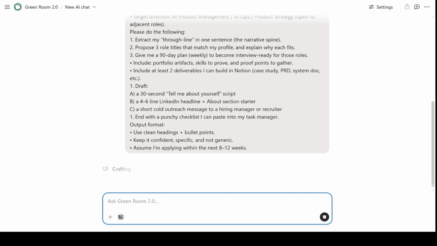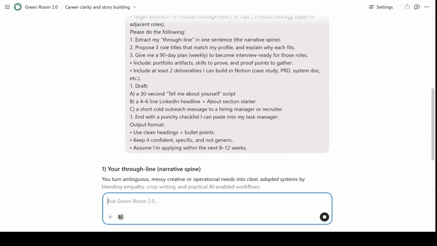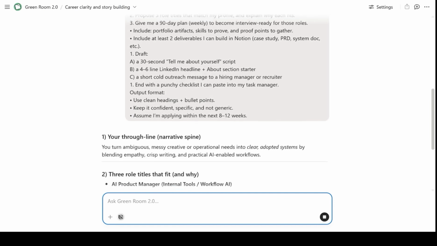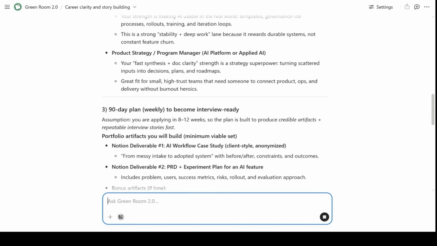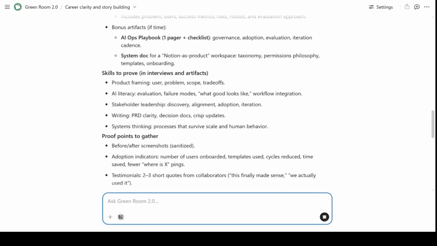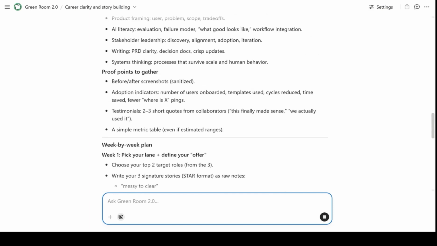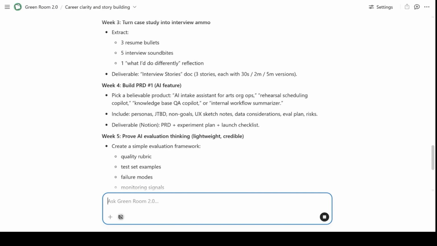Crafting, crafting, crafting. Custom AI aside, I love how you can choose which AI system you want to use if you're using Notion AI. So you can choose like Sonnet or Gemini or something like that. And this is what we got.